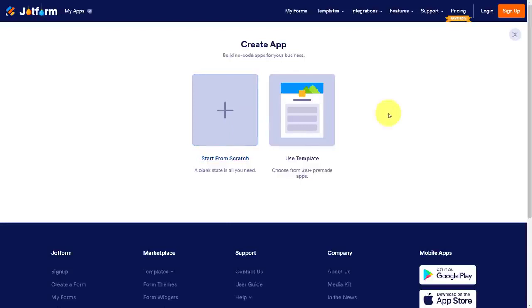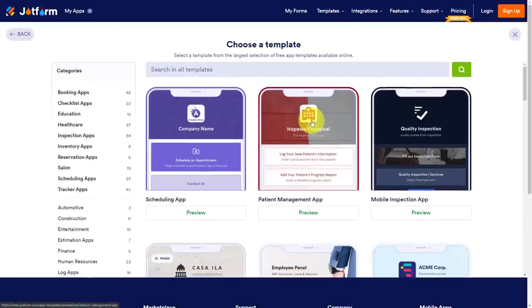And the first thing that we're going to be asked is, do we want to start from scratch or do we want to use a template? Now, starting from scratch is going to give you a completely blank canvas. So if you'd like to go that route, you can do so. But in our example, we're going to take a look at using a template because we can swap out anything. Even if I find something that is in a completely different industry that I'm in, maybe I like the layout, maybe I like the design, I can swap out all those features. So I'm going to select Use a Template.